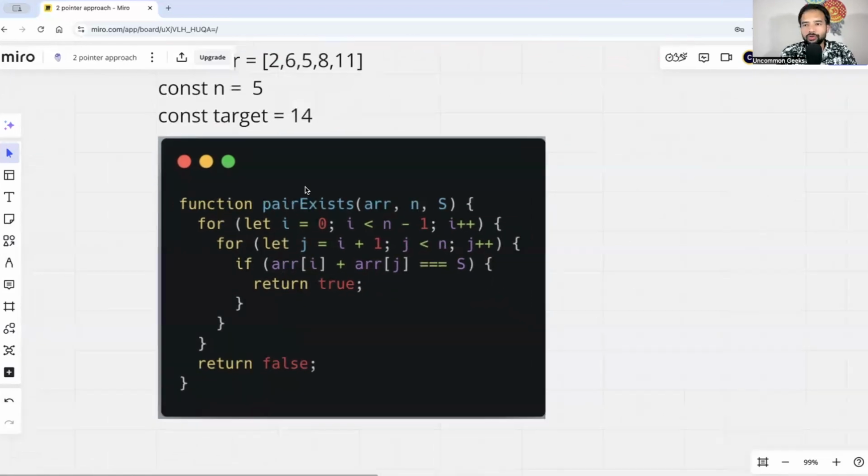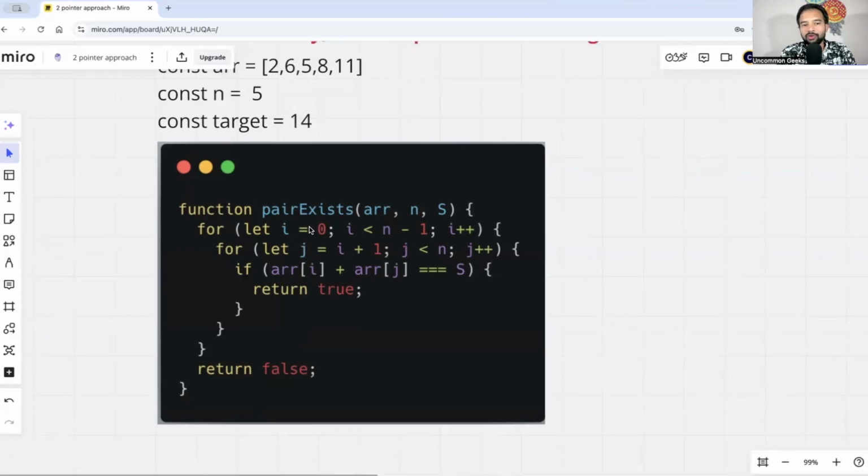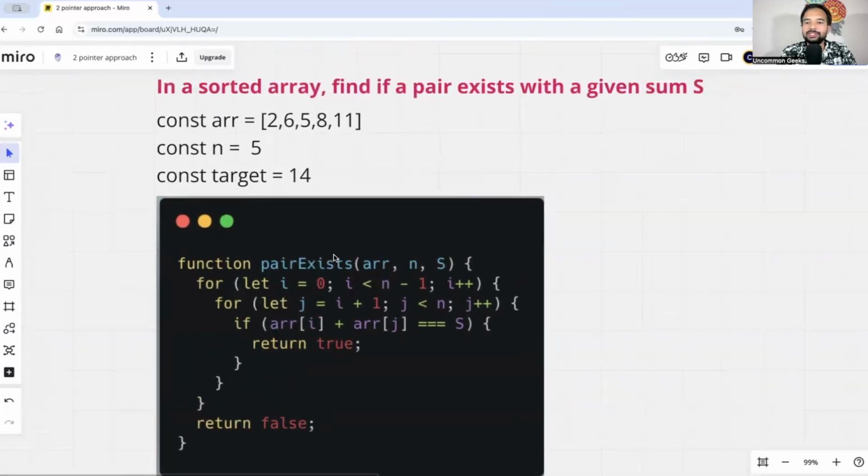Most of you who have looked at this solution would know the complexity of this approach is n square, because there's an outer for loop and an inner for loop. Correct? So just to say whether a particular pair exists or not, we need to process the array two times. This is one way of solving the problem, what we call the brute force way.